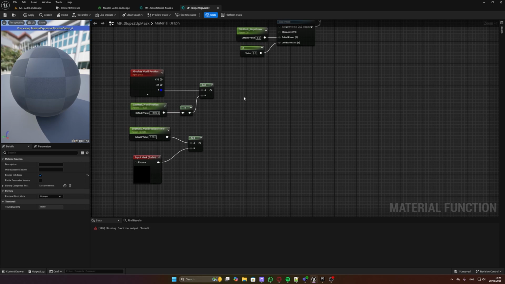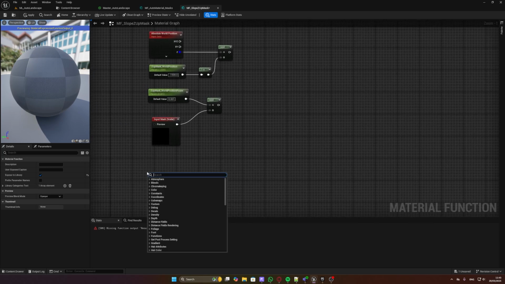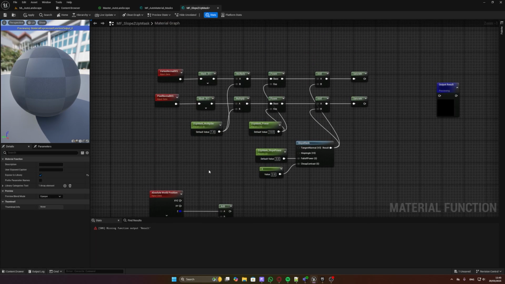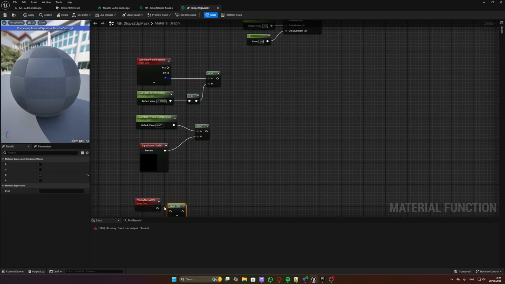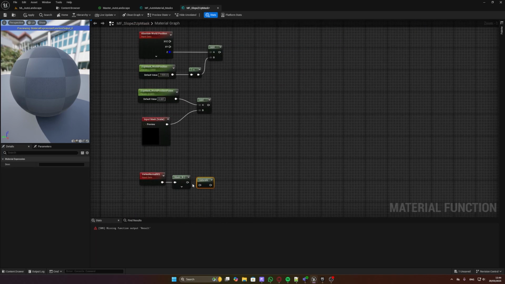Okay, cool. So now we're going to create another one. Vertex normal world space. Mask B, because we only need the height. Saturate node. Connected like so. Power node.